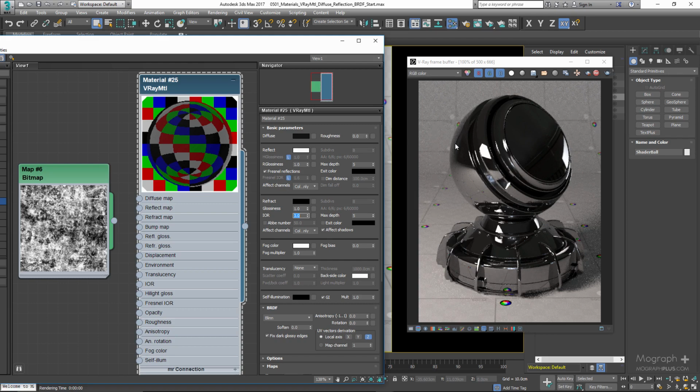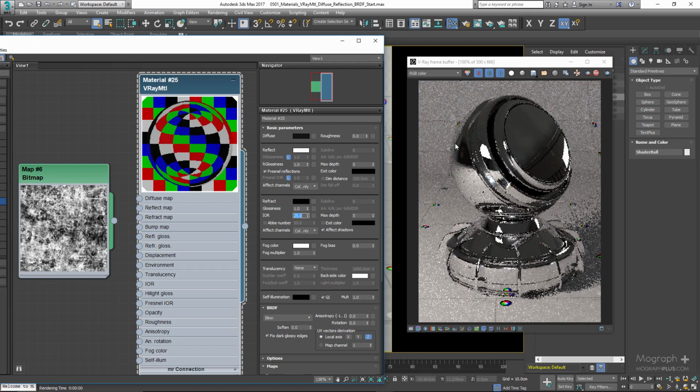And the overall reflection seems stronger. If you keep increasing this number, you will notice that at something like 25, we have almost a chrome-like material. And now the Fresnel effect is so weak that it is almost invisible.